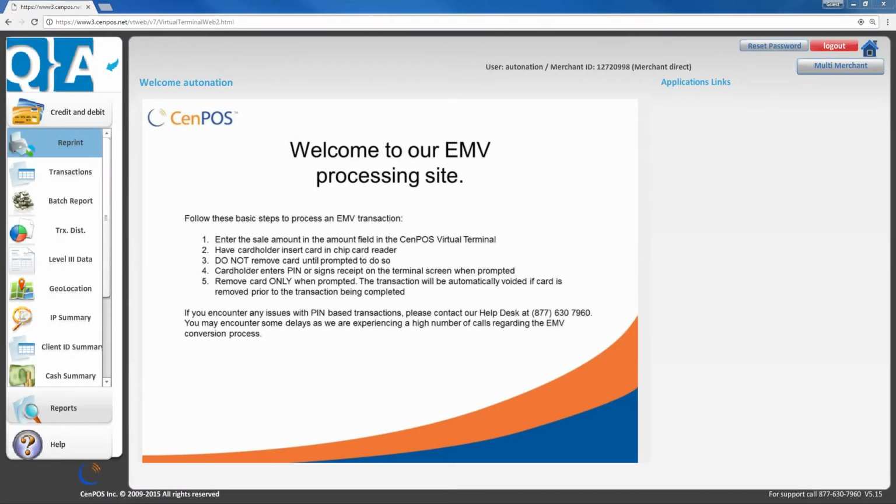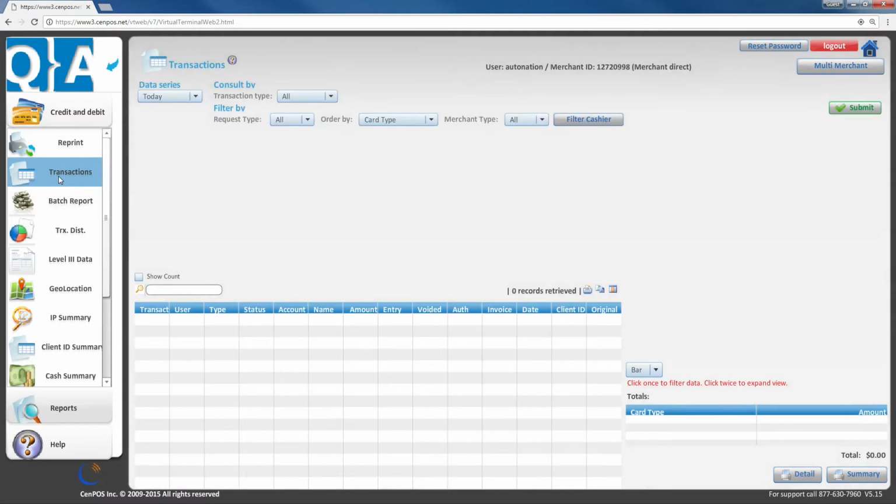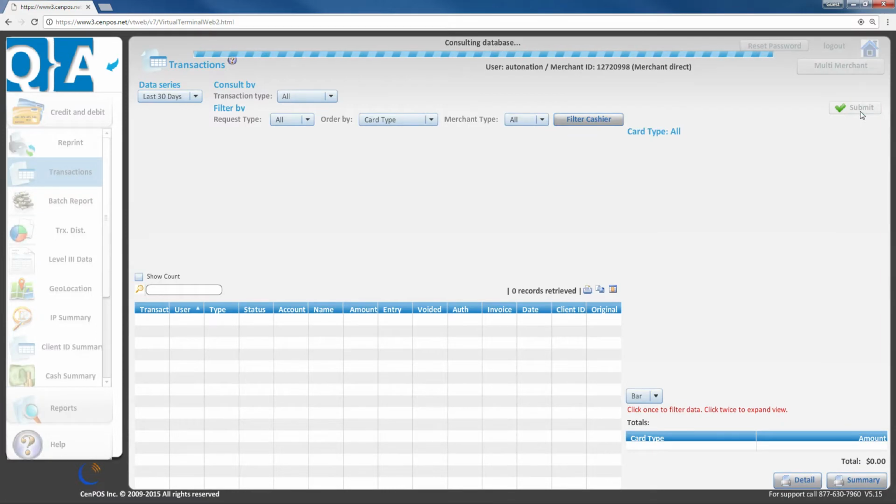The Transactions Report is your designated tool for end-of-day totals. Here, you'll research information about approved transactions exclusively, so the report is especially useful for end-of-day reconciliation. To start, let's select a date range under Data Series and, if necessary, make use of the additional drop-down menus for more specific filtering. Then select Submit to retrieve the transactions.